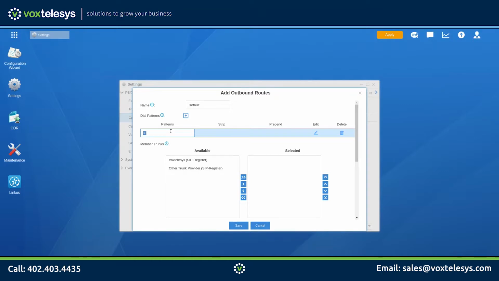We'll start by entering the 7-digit pattern into the Patterns field. Voxtelesys does not accept 7-digit phone numbers directly. You'll need to prepend 1 plus your area code to the phone number. Enter 1 followed by your respective area code into the prepend field.